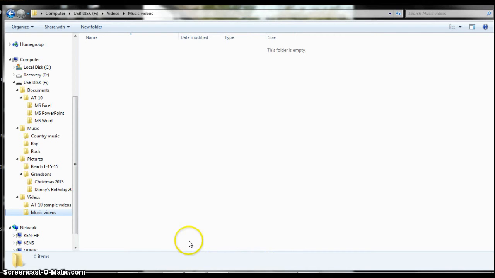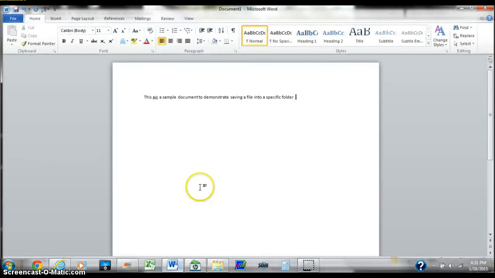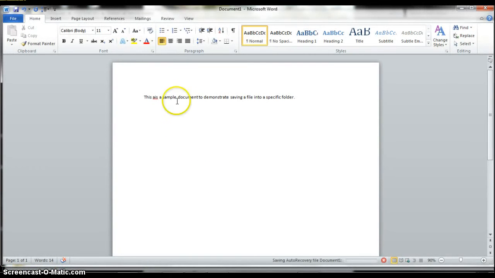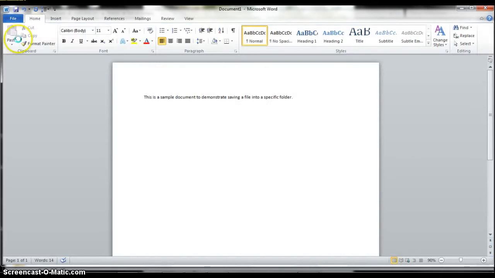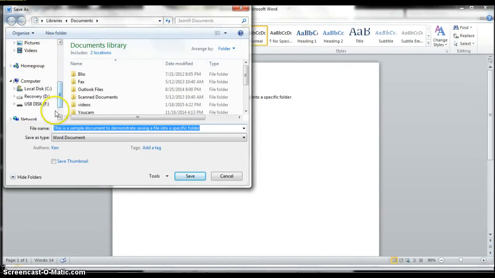I am going to open Word, and I have created a document in Word. As you can see, it's a very simple document, and I can't even spell very well. This is a sample. Now I'm going to show you how to save it to a specific directory. If I go over to the File tab and I click on Save As, this is really important. Click Save As so that you can get a list of these directories.